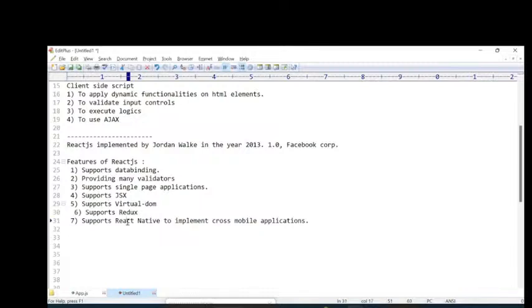So it supports React Native technology. This technology we are using to implement cross mobile apps. Cross mobile app means what? A mobile application which supports any type of device. Okay, and if you know React, you can easily implement mobile apps also, not only websites. So for that, you need to learn some native related concepts. Okay, React Native. React already we are learning here.